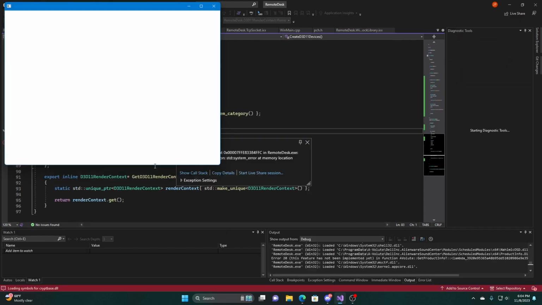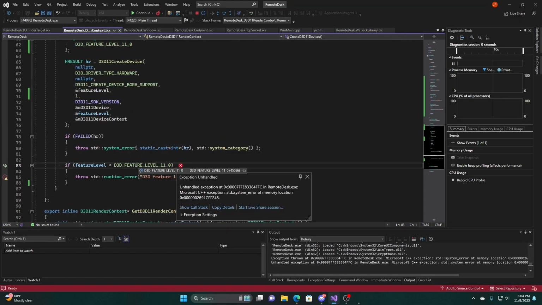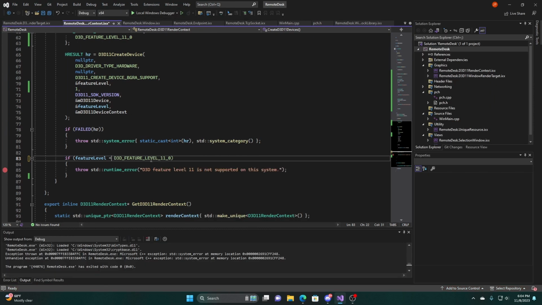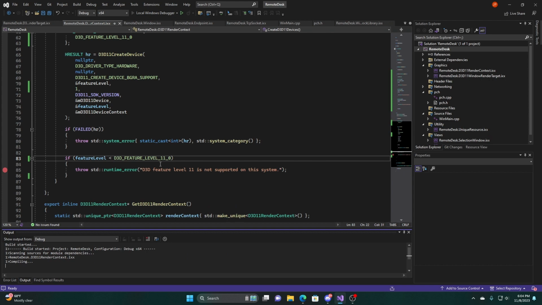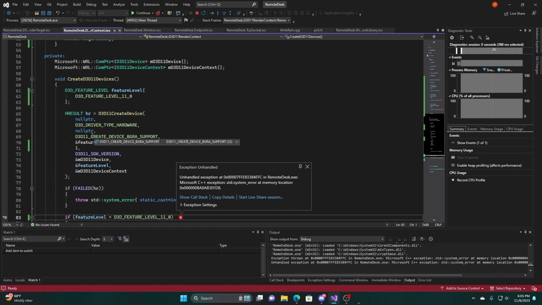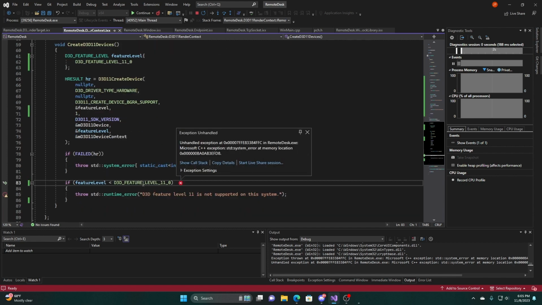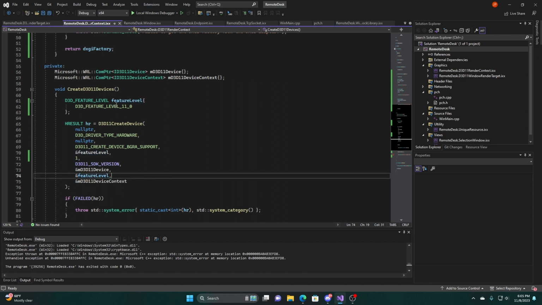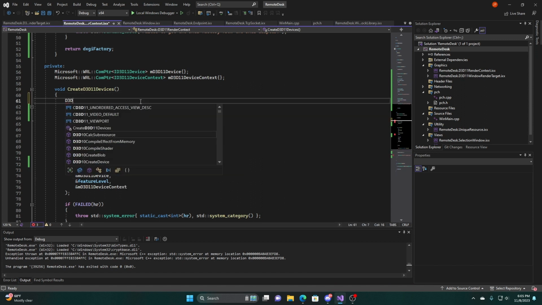Now watch. I'm really going to be concerned that this doesn't work. If it's less than or equal to. No, it should be less than. Okay. Feature level is 0. This is so weird. I wish I could see the actual system error. Invalid arg. Oh, my bad. D3D feature level.